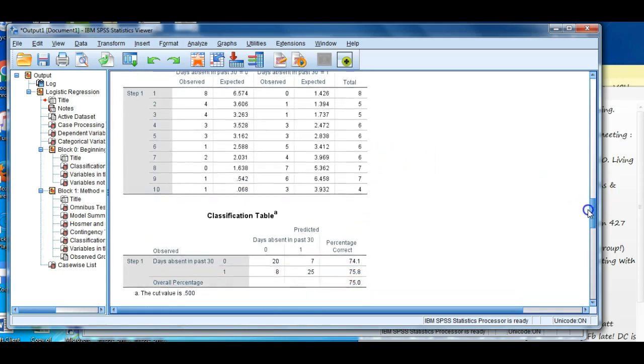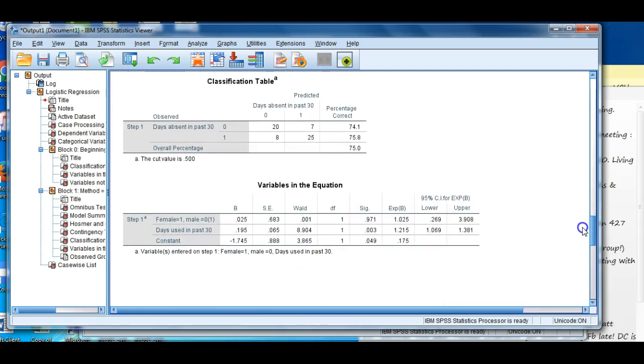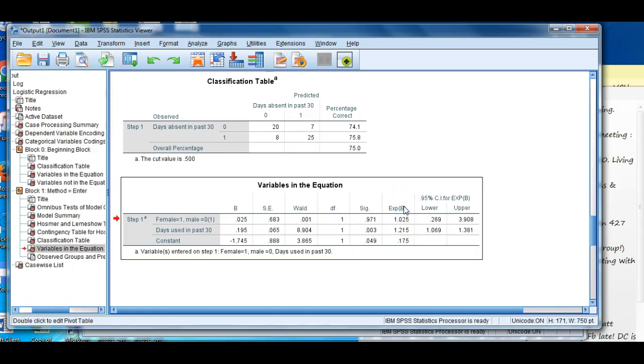And let's go down to the final thing, the big payoff here. So this table, variables in the equation, includes the outcomes and the output for the two predictors. So for the categorical predictor of female, not female, we have the beta weights, standard error beta weights. Then we have the Wald statistic, which is kind of like a chi-square statistic. If we go over here, we have the EXPBs, the exponentiated beta weights.